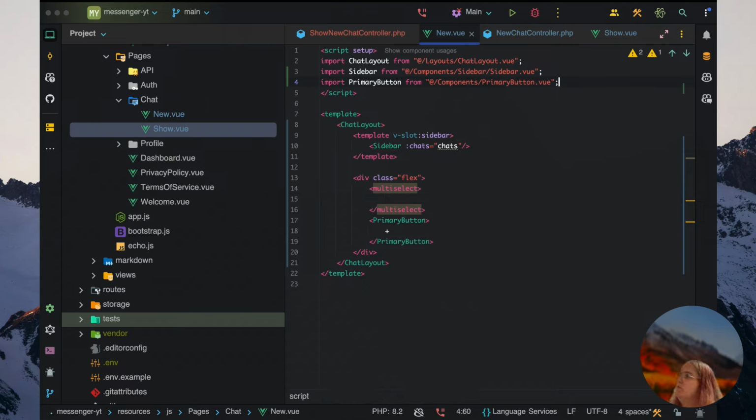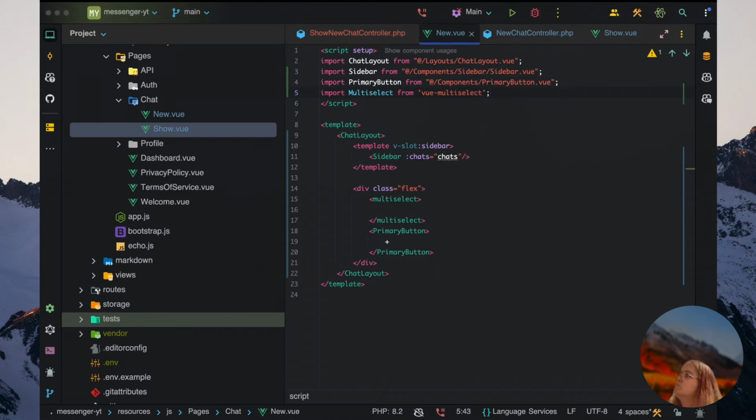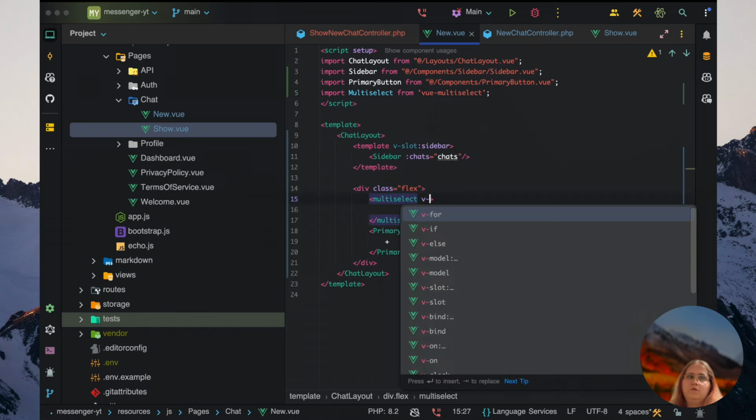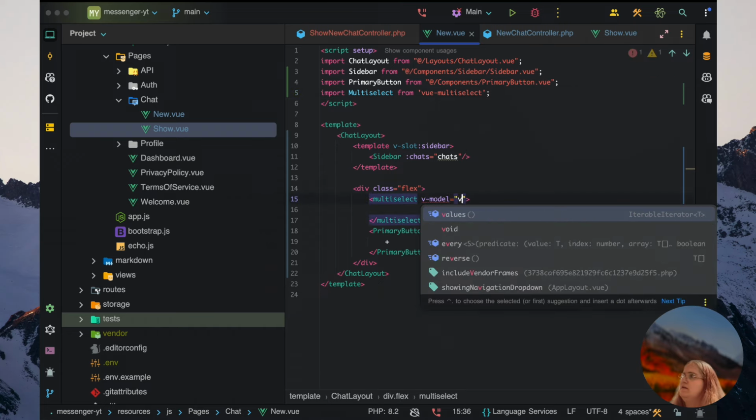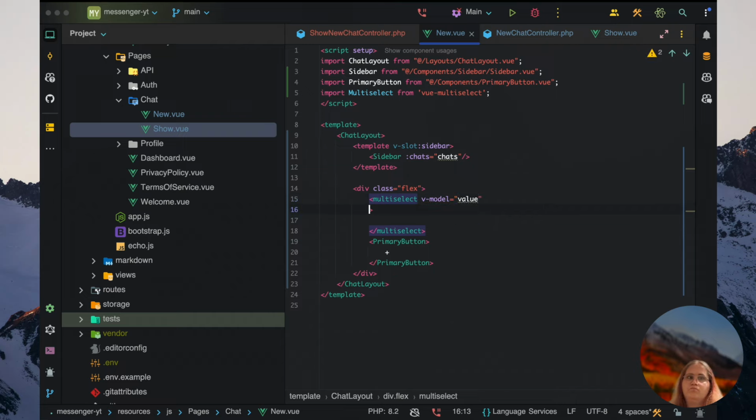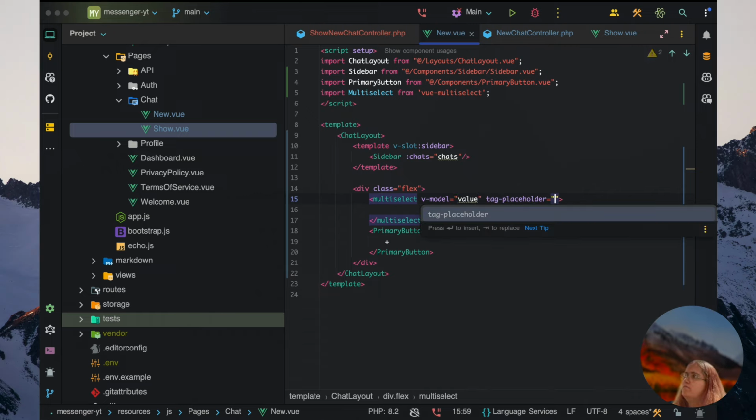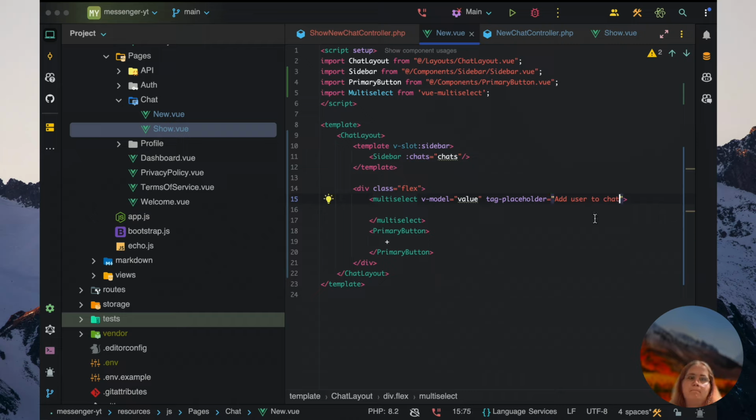So let's add in and import this as well. And in here, we want to have a few different things. So we want to have a v-model, in this case. We also want to have a tag placeholder of "add user to chat". And let's add that onto a new line so it doesn't get too long.